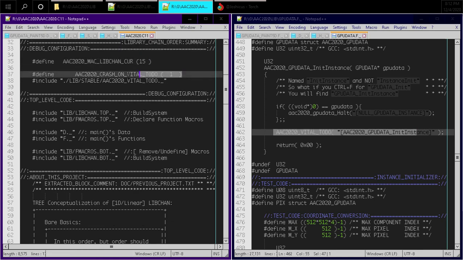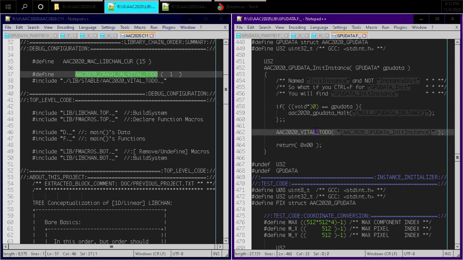And then here, if we haven't touched this code in a month, which actually I have not, we're going to need to know where we left off. So we just set this to 1, and then any place that we use a vital to-do, we're going to have a message that just crashes, and then we know, crap, this is where we left off.